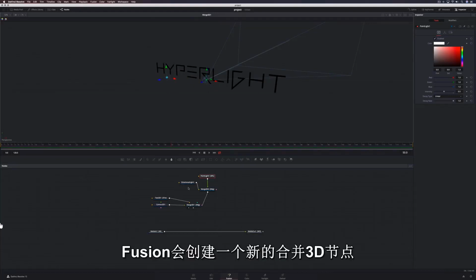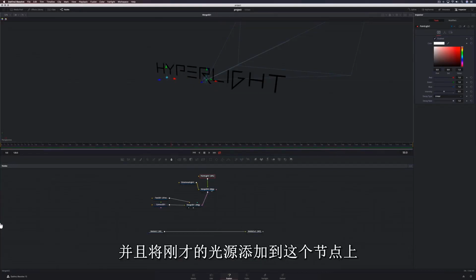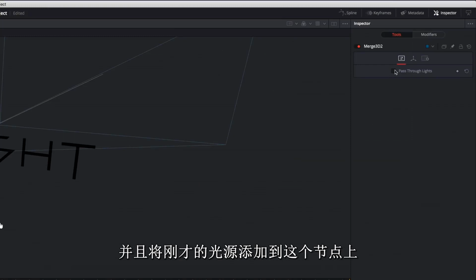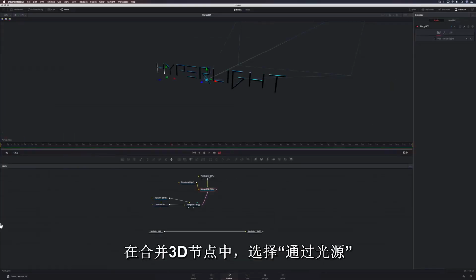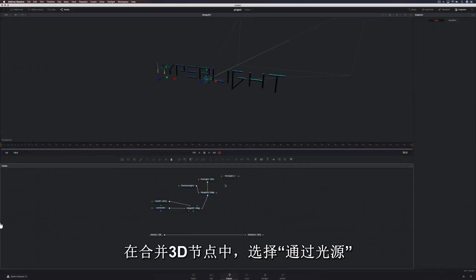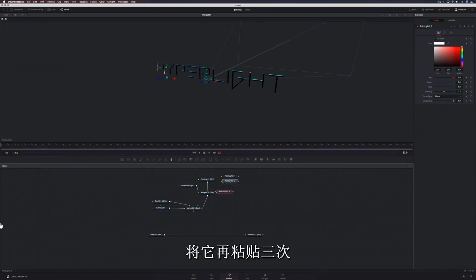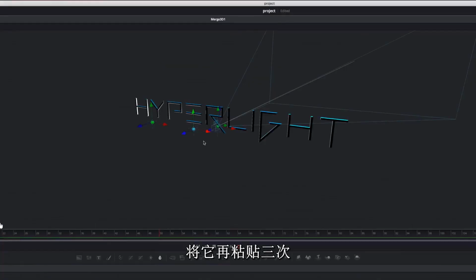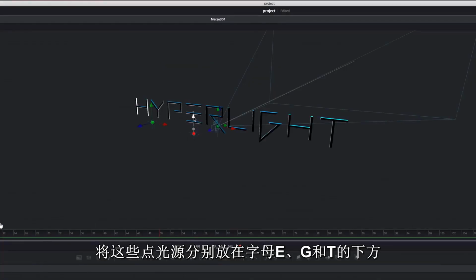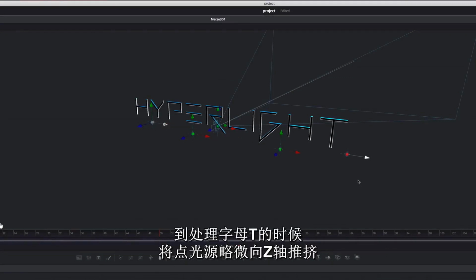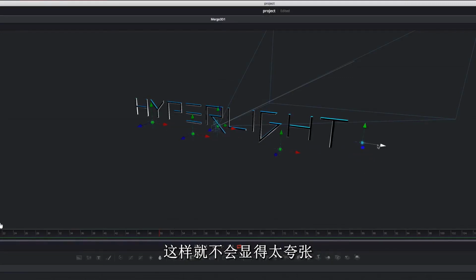Now just a note, Fusion created a new Merge 3D and added our lights to this node. In the Merge 3D node, select Pass Through Lights. So go ahead and copy our point light and paste 3 more copies. Placing a light under the E, G, and T. For the last T, we'll push it back in Z space so it's not so intense.